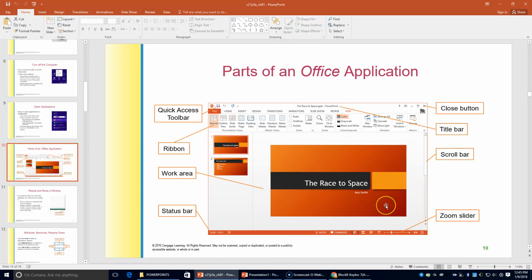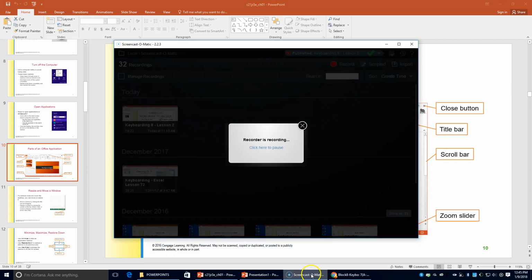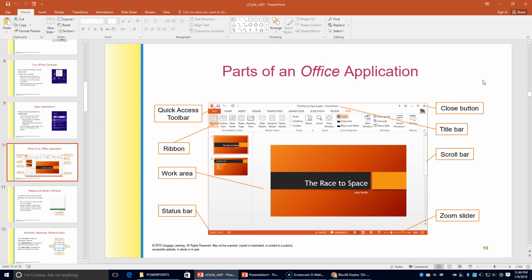Okay, so it says open. Other open windows may have a slightly different appearance. For example, an application used to edit photos has a menu bar and buttons for issuing commands as well as Windows buttons. So if I open up my Screencast-O-Matic, I also have a close button. I have a title bar. I may have other buttons in here, but it's going to look slightly different.